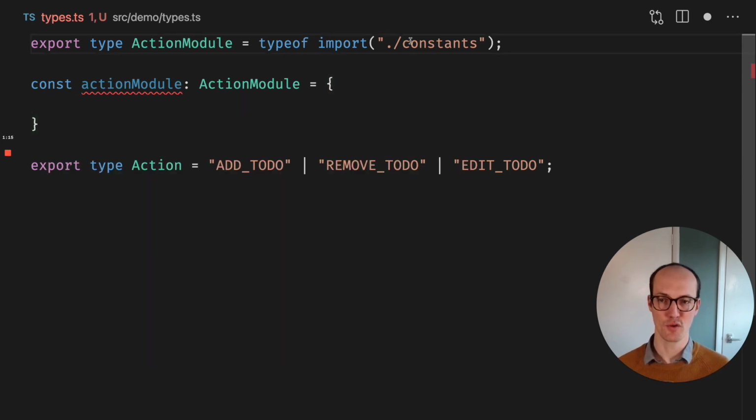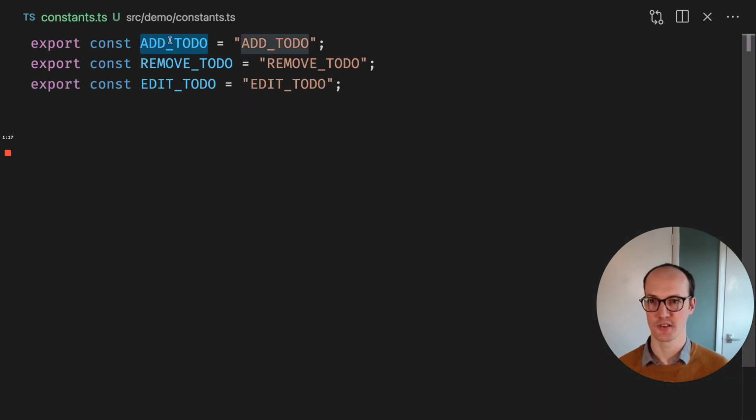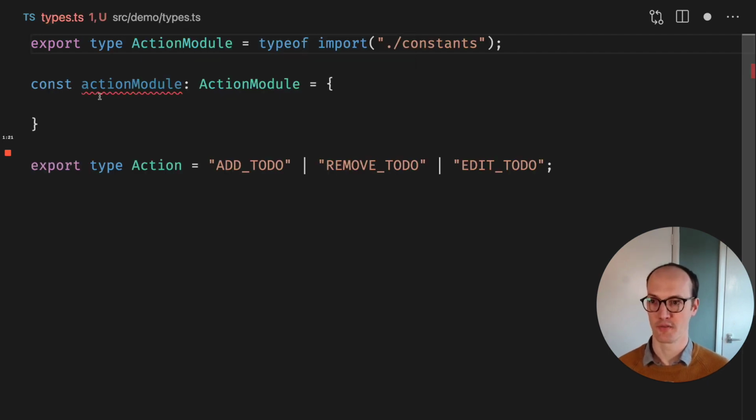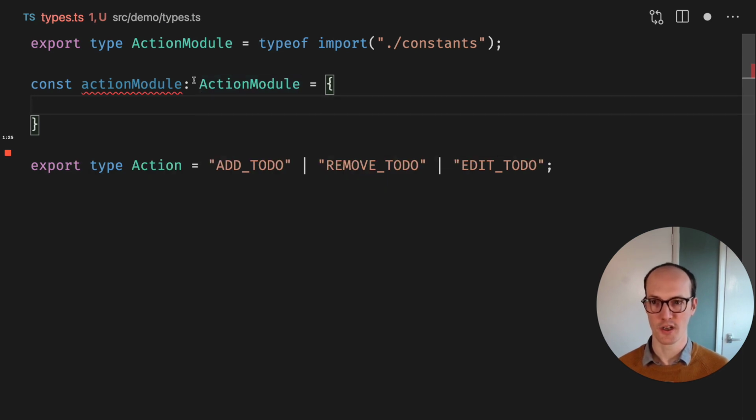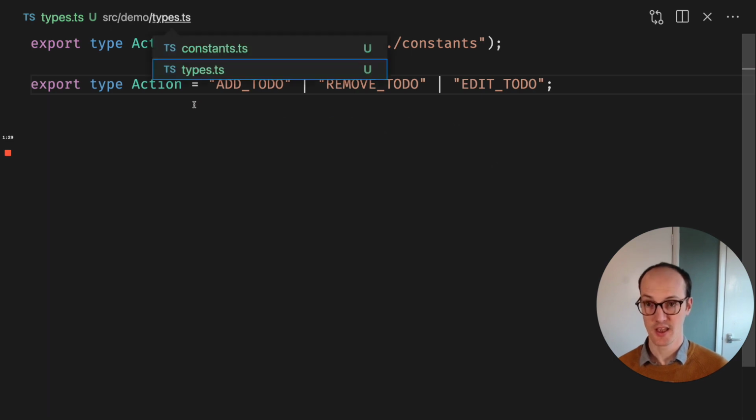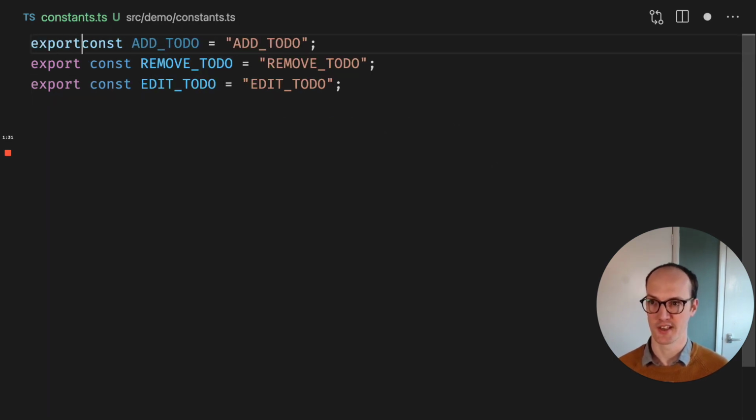So if we remove one of the exports from constants, for instance if we just take this off, then it won't be a part of this type anymore, which is quite clever. Now, what we want to do is take this ActionModule type and turn it into the Action below, if I just re-add this export.